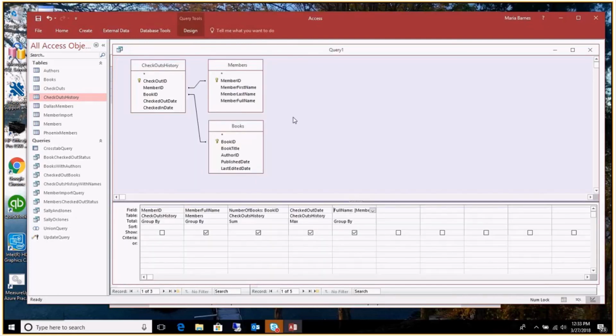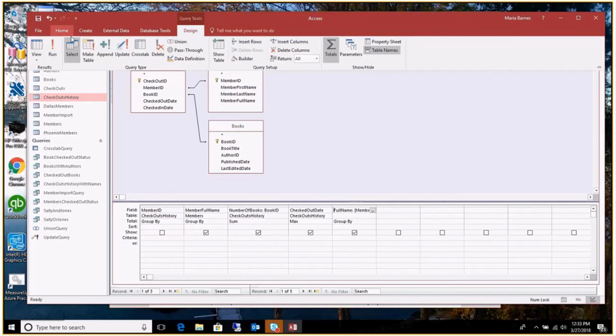Okay, let's get on to some other types of queries. So that's the select query. Another kind of query you can do is to make a table. What I like to do is get the basics of what I want using the select query syntax first, and then move to one of the other types of queries. I like to do that for pretty much all of them.